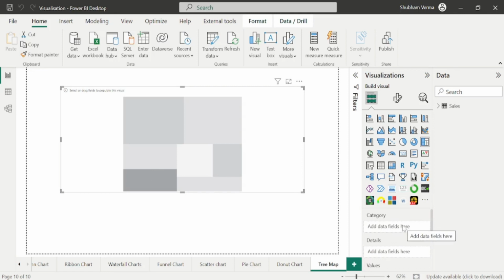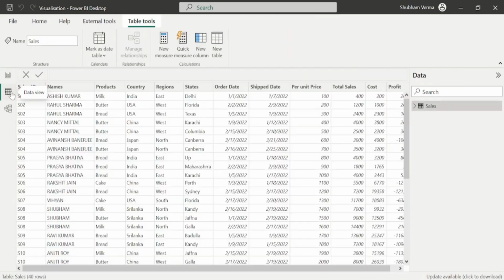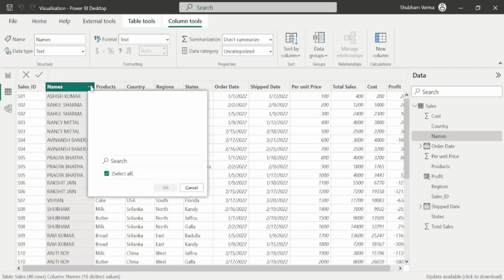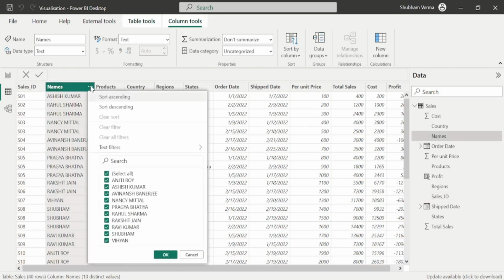Before moving to the category parameter, let's first look at the data set. So let's go here in data view. If I talk about the first column, which is sales ID, we can see we have multiple values under one column, like S01, S02, S03 and so on. And if we check the next column, which is names, and click on the filter button, we can see we have multiple names under a single column, like Anjit Roy, Ashish Kumar, Avinash Banerjee and so on. So we need to take such types of columns under the category parameter, where we have multiple values under a single column, just like names and sales ID.